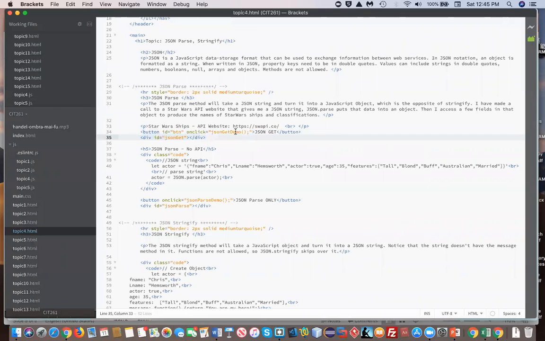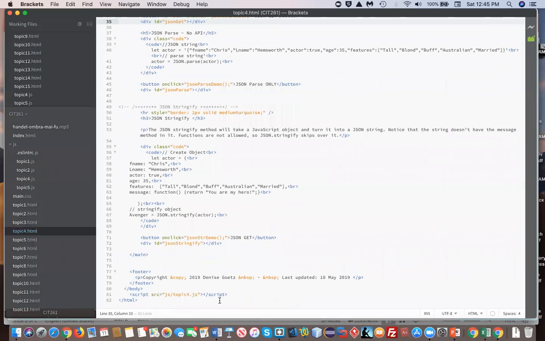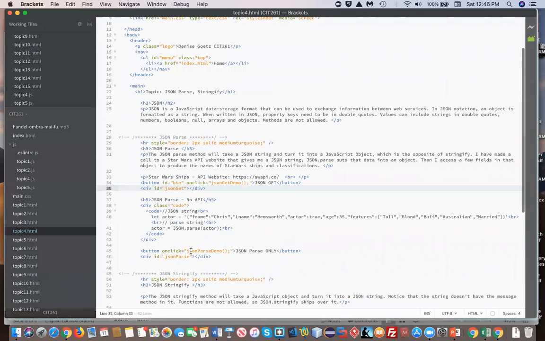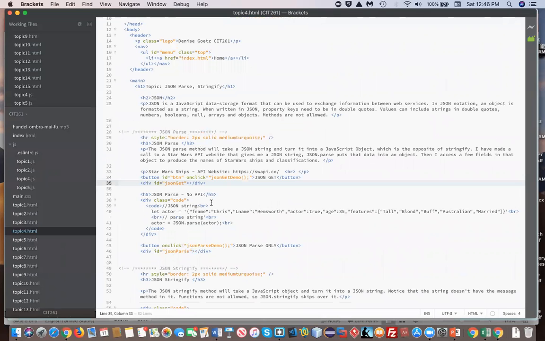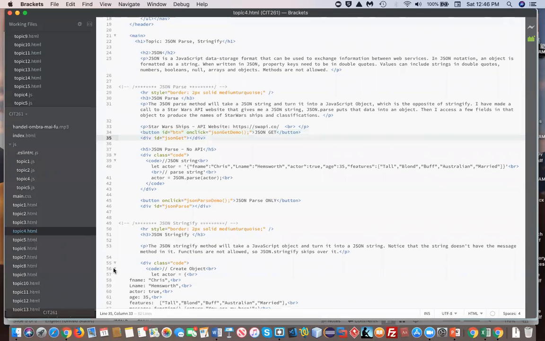Okay, this is my button. When you click this, it's going to go to this function, right? How's it know to go to this function? Because way down here, I told it in my script tag, go to topic, this file, to get that JavaScript.